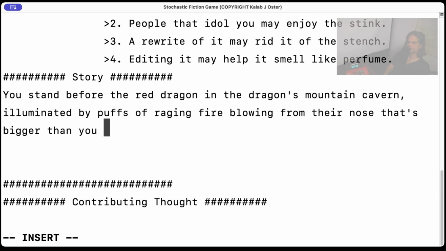You stand before the red dragon in the dragon's mountain cavern, illuminated by puffs of raging fire blowing from their nose. That's bigger than you. Blowing from their nostrils, blowing from their nose on a head that's bigger than you. Yes, that head is definitely, maybe it's about the same size, but my dragon's got a bigger head.